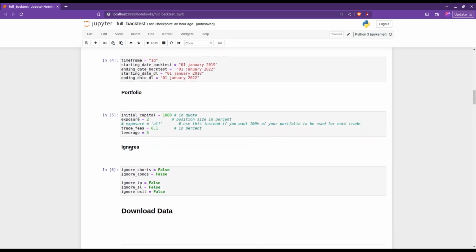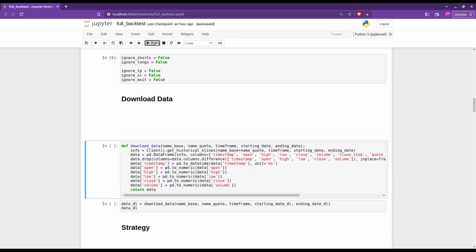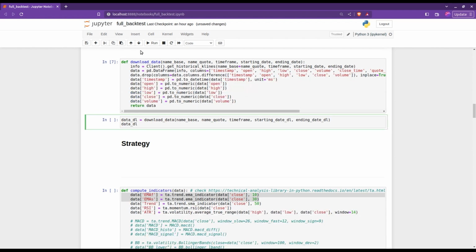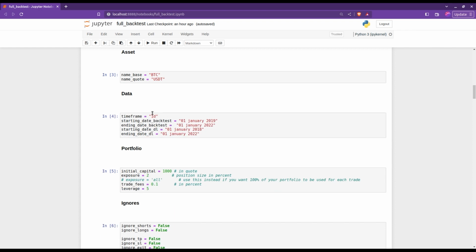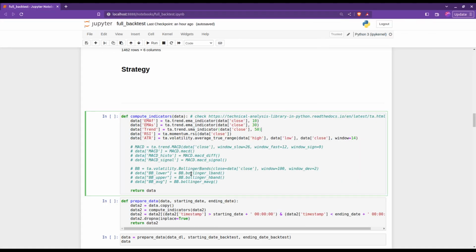Anyway, I've run the previous cells, so I can just run this one and then we can run the second one so we see what comes out of it. And there we go. We have our 3-year daily data for our BTC USDT pair. Nice. Now we can establish our trading strategy. So fetch the indicators we want to use, define the trading rules, the entry, exit conditions, etc. So all the indicators must be computed in this function. I've put the URL of this TA library in case you need it.